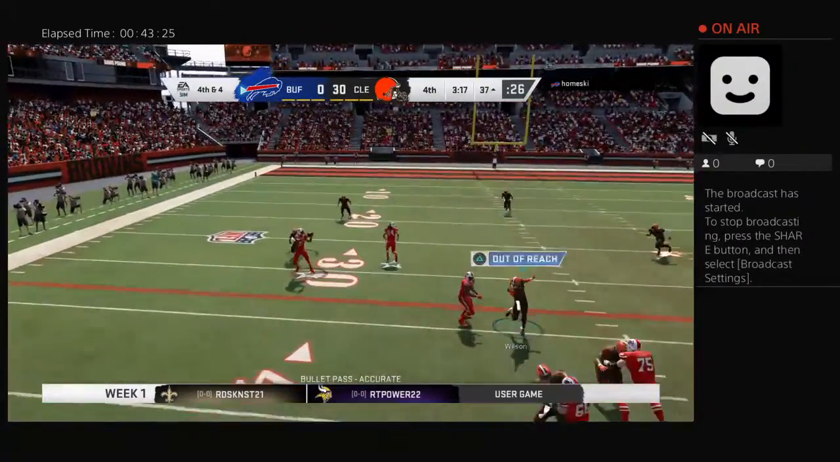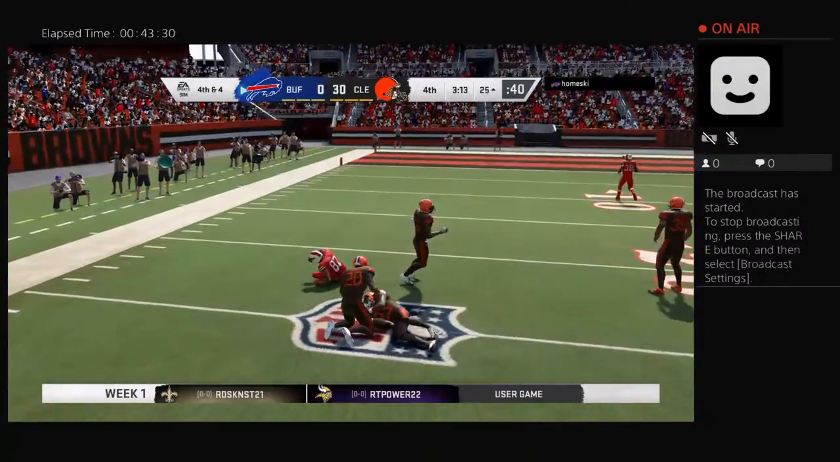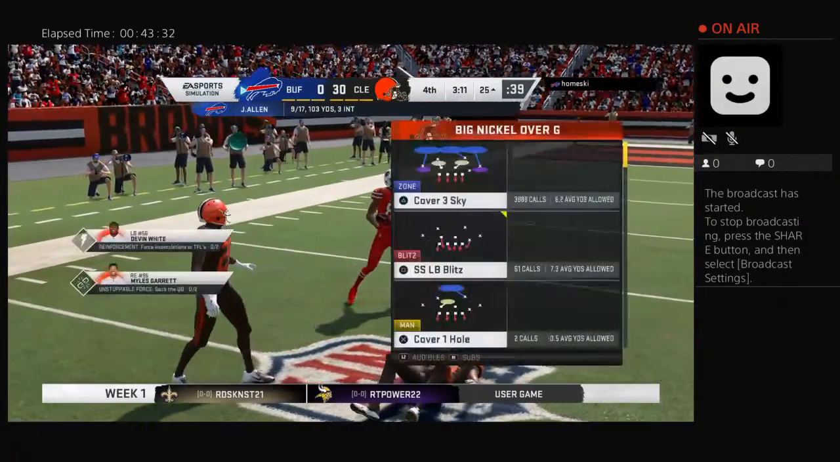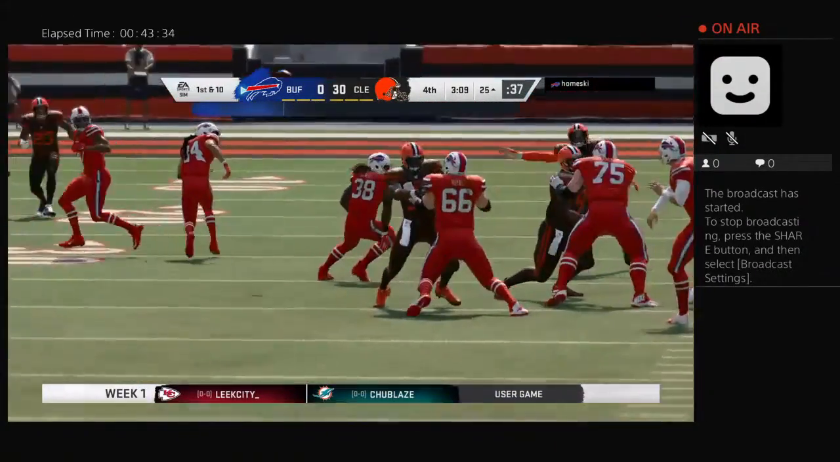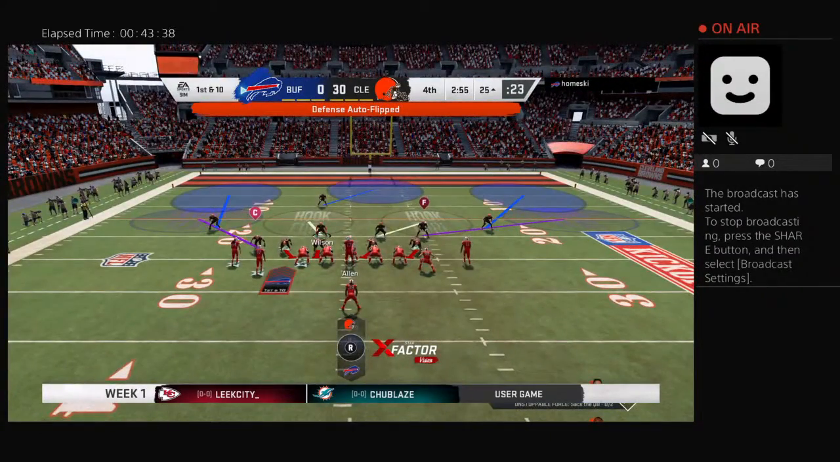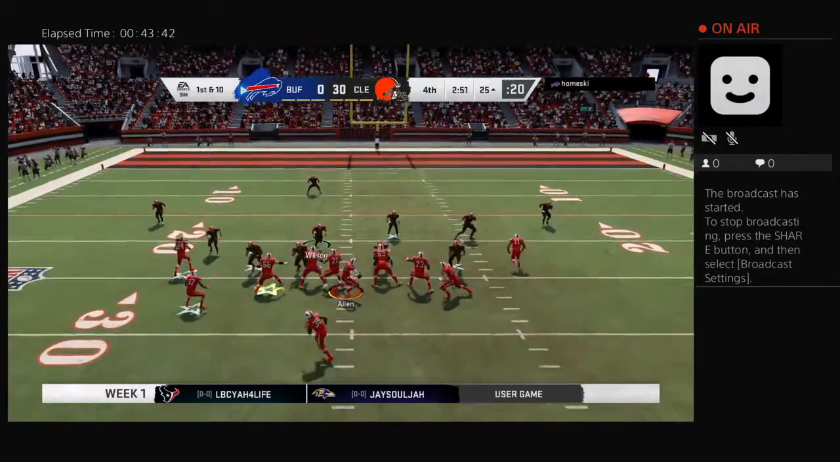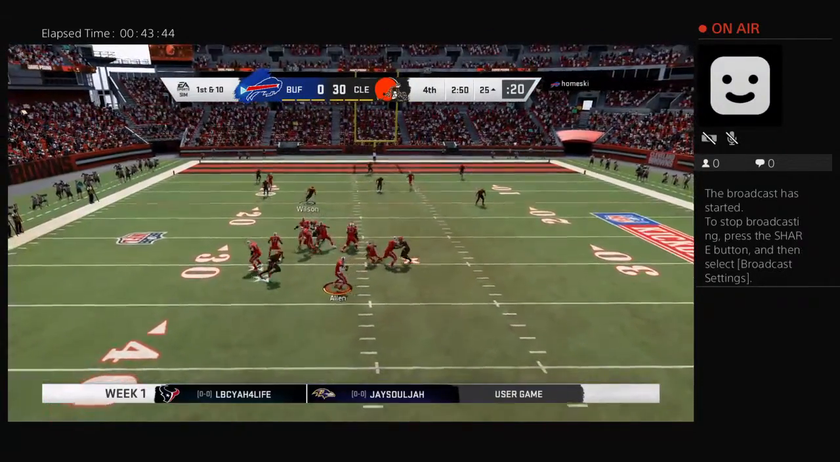So they're going for it, and here's Allen. And he will find his man on the outside. And they're able to get this one past the 30 down to the 25. 12 yards that time, and a Bills 1st down. Allen now a perfect 8 for 8 to start the 2nd half. Not bad. 1st and 10.